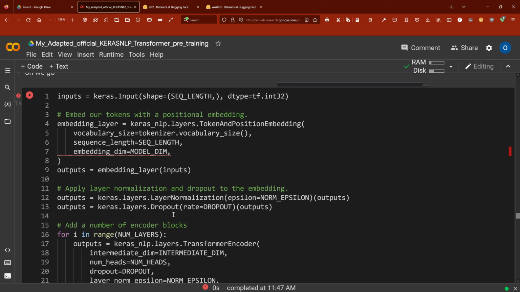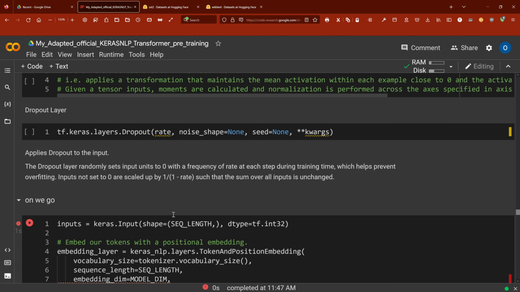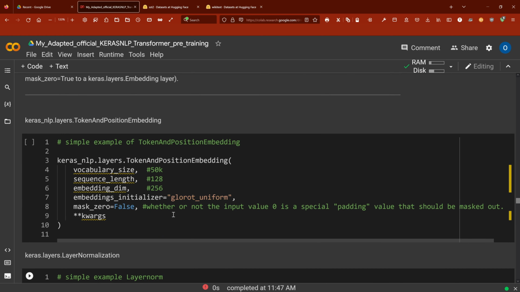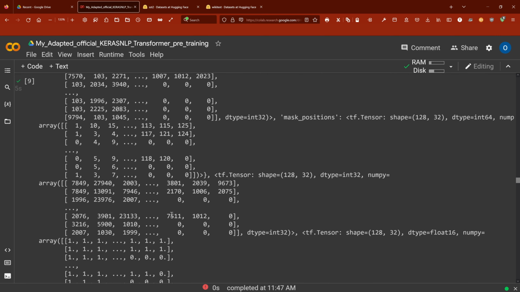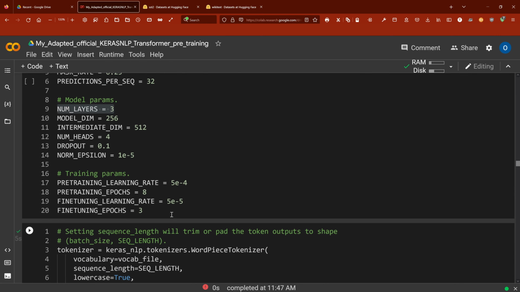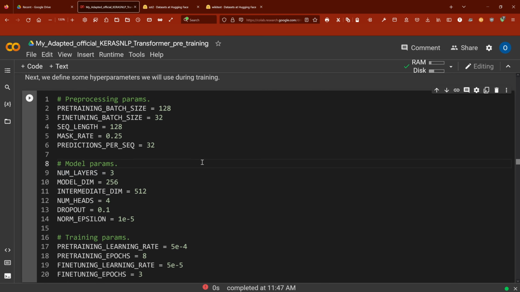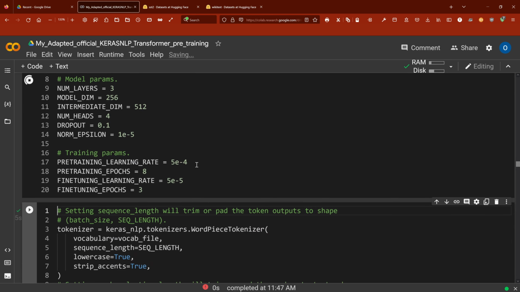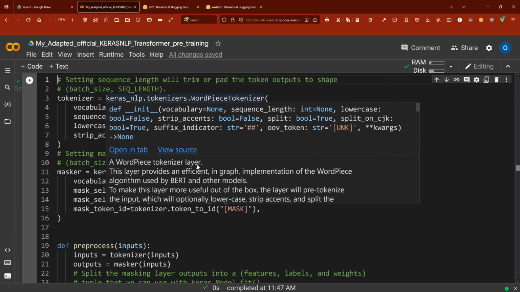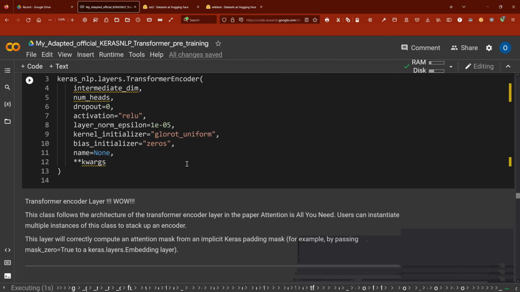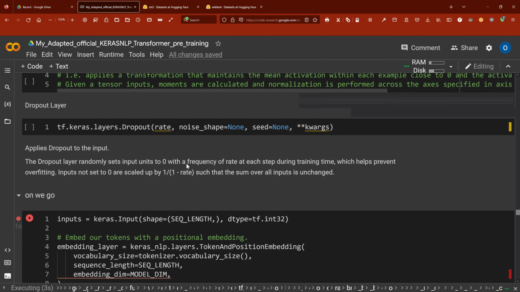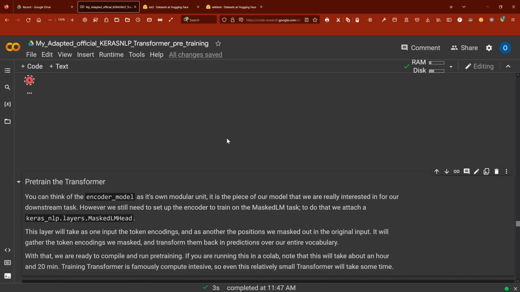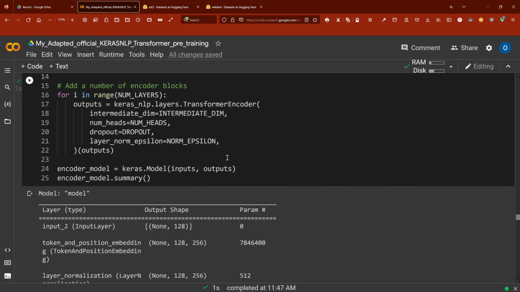Model dim is not defined. Why is model dim not defined? Just hold on. I can't believe that while talking I do not execute. We don't need this, we don't need this, and we need this. Yes. So here we go.